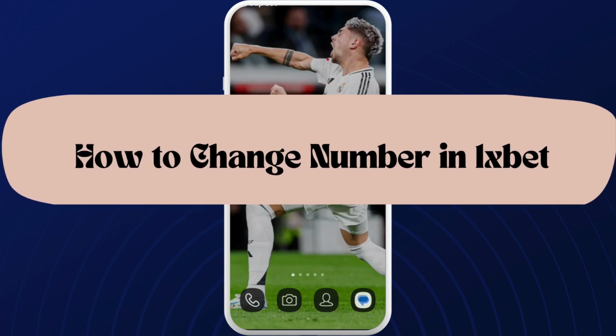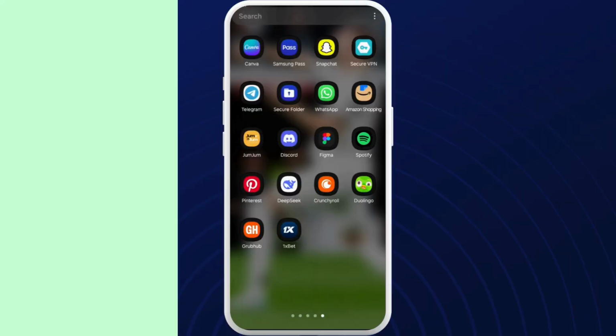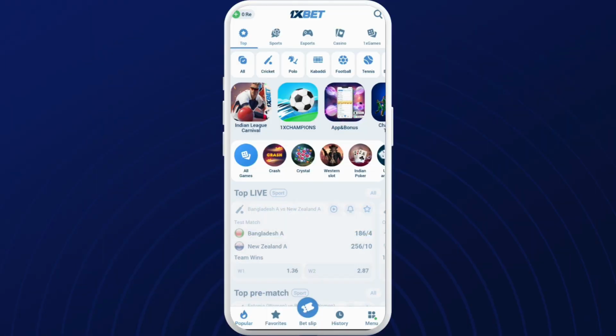How to change phone number in OneXBet account. I'm gonna guide you through the process on how to do it. Let's get started. First of all, on your phone, launch the OneXBet app.